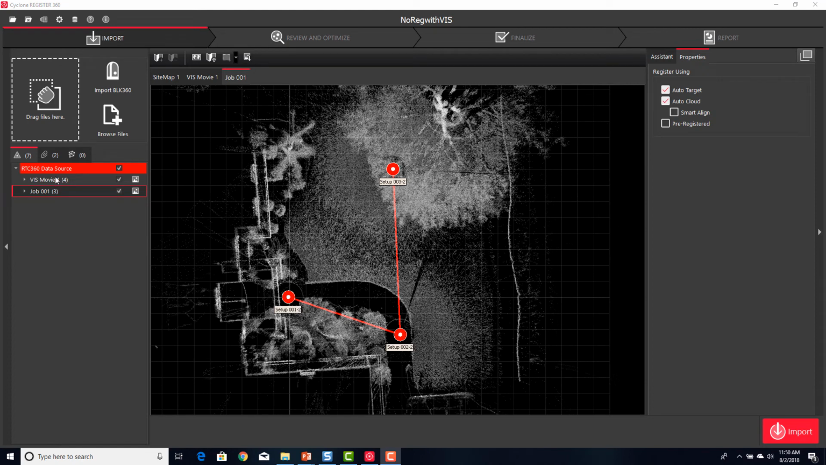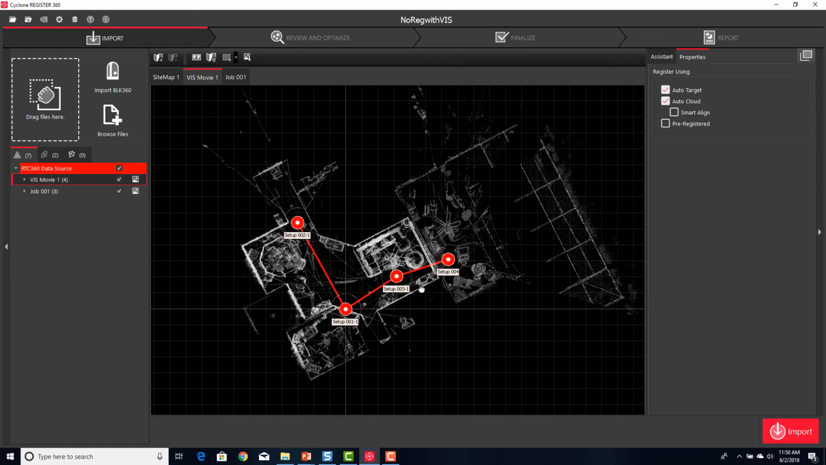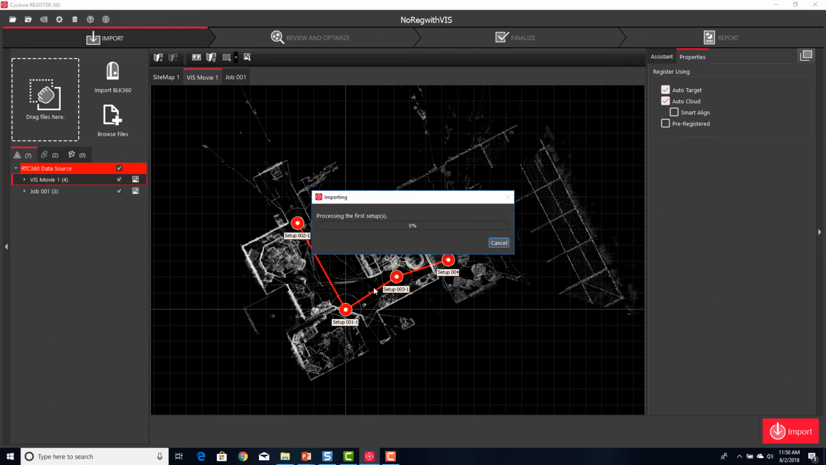Both datasets will be imported into the same project. No additional settings need to be set, and all we need to do is go into Import, and the process will begin.